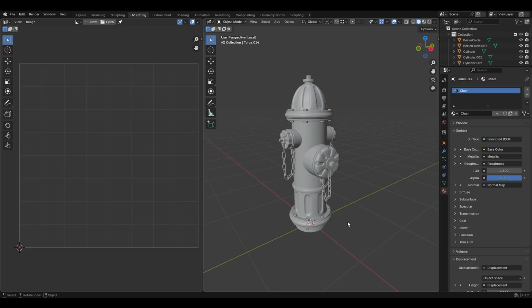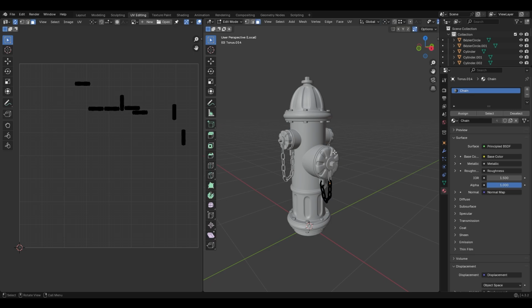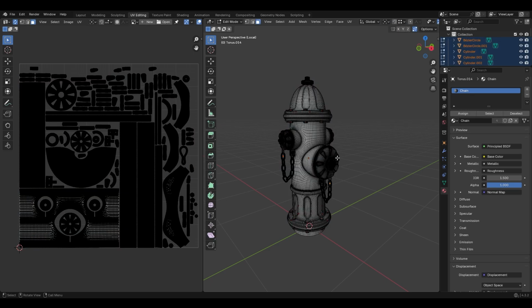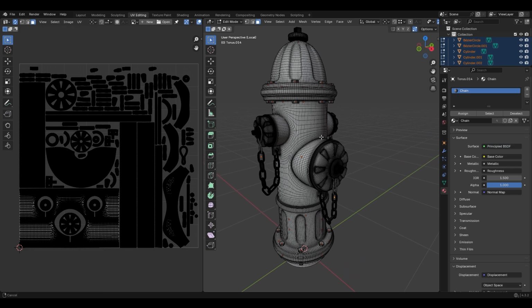And then I just unwrap the model. I'm not going to cover the unwrapping process in this tutorial, but the project is available in our Gumroad page. You can download and study the project. So this is not a hard unwrapping process.